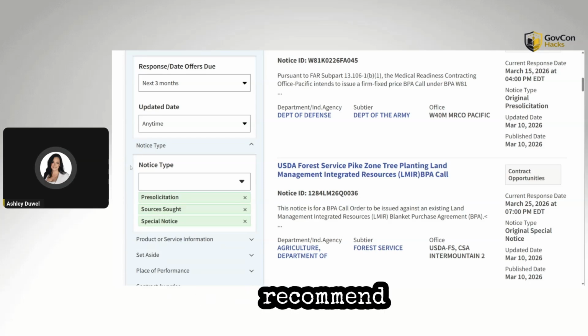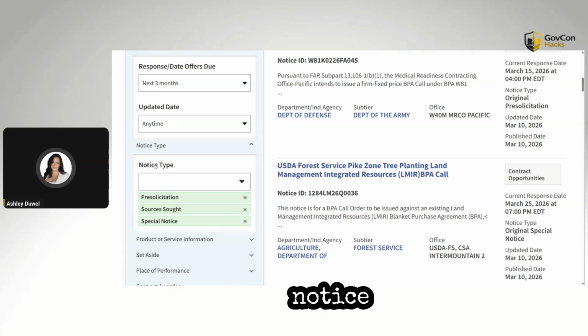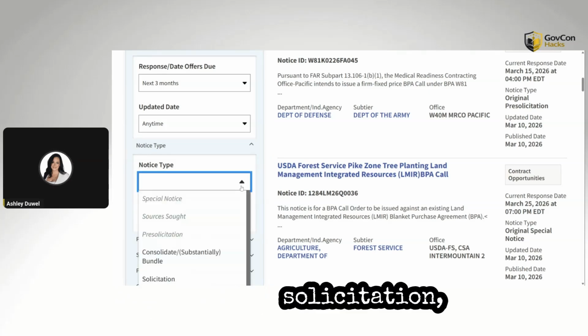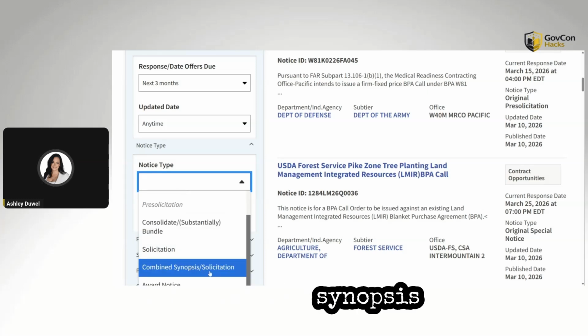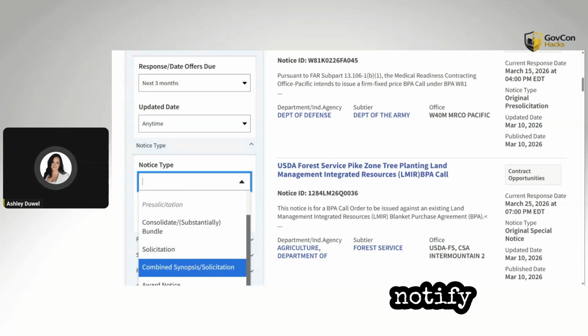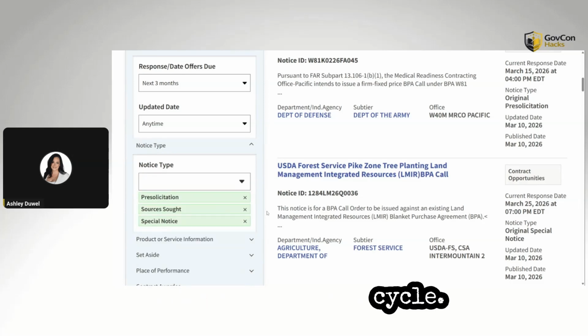Now, I will recommend after we're done with this one to go ahead and set up a very similar search with the same criteria, except your notice type is going to be solicitation, consolidate bundle, or combined synopsis solicitation. That will notify you of opportunities that are in the competition phase of the procurement cycle.